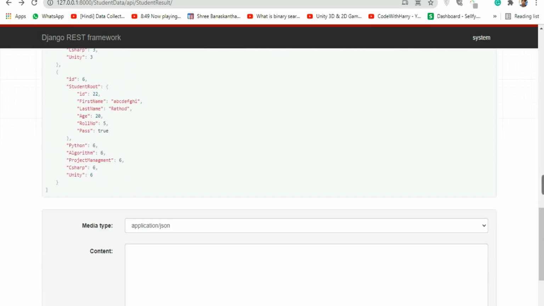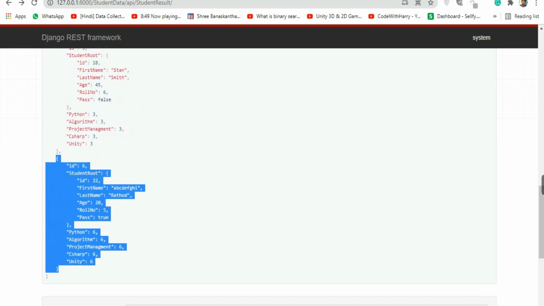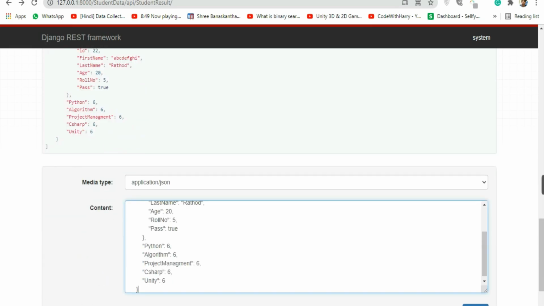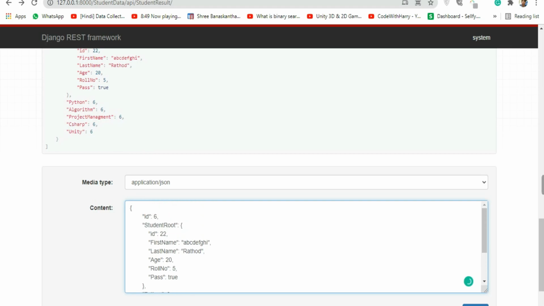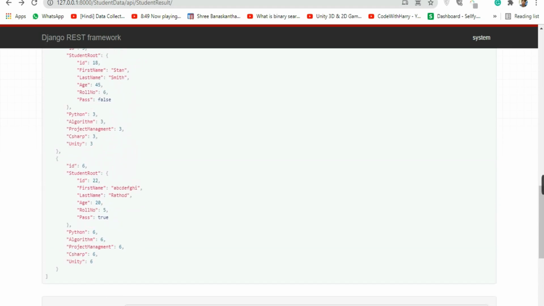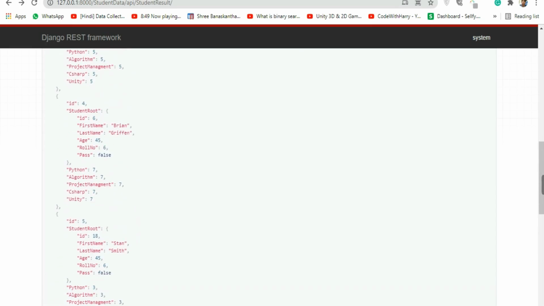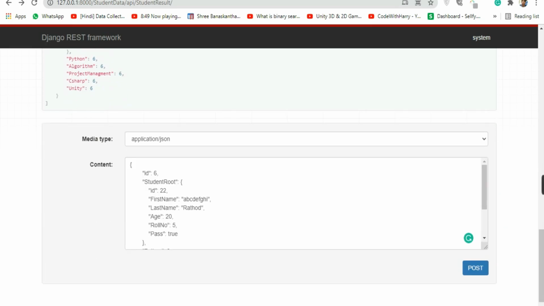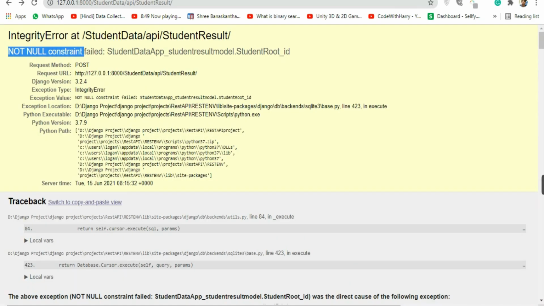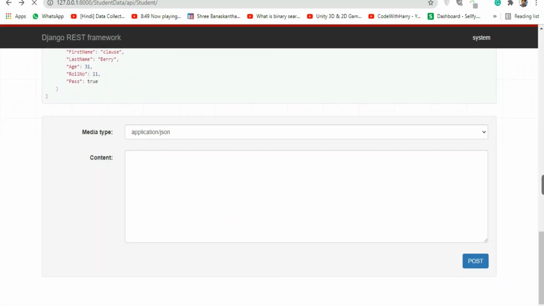Now if you want to create a new data, you can just copy this and paste it in here, and you can remove this. Now remember, this will work with the ID. For example, in here, as you can see, Stan ID is 18. So if you want to relate it to Stan, first of all you have to remove this student root from here. Let's try to add without the student root. As you can see, I got the error not null constraint failed because I have to add the student root.